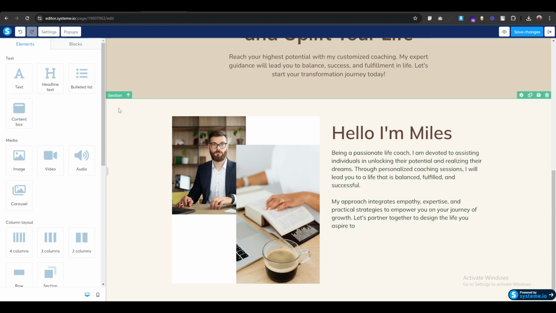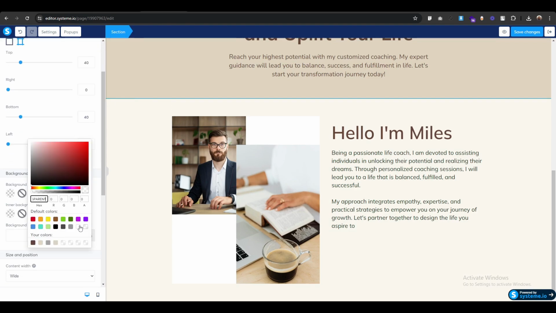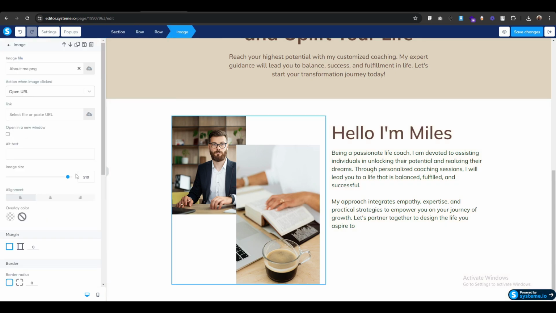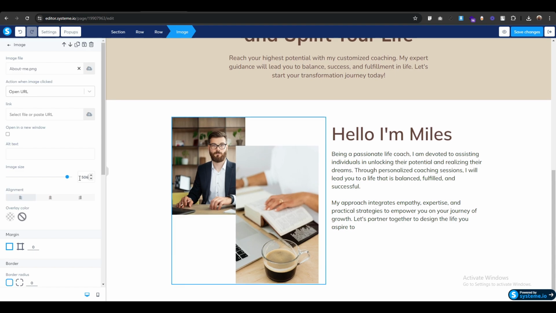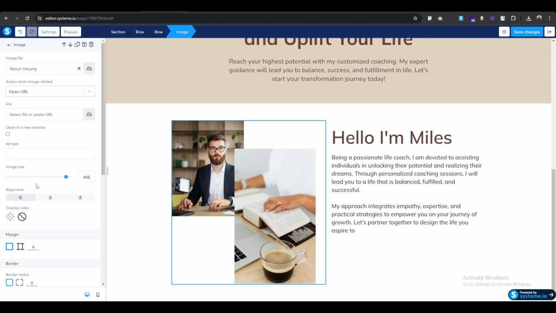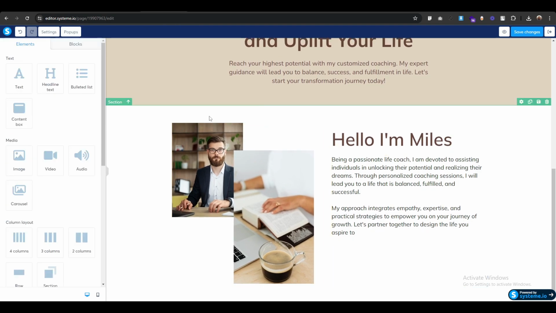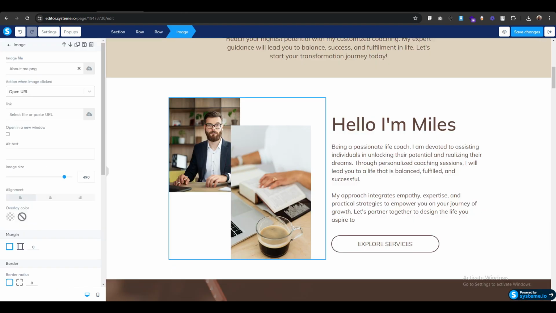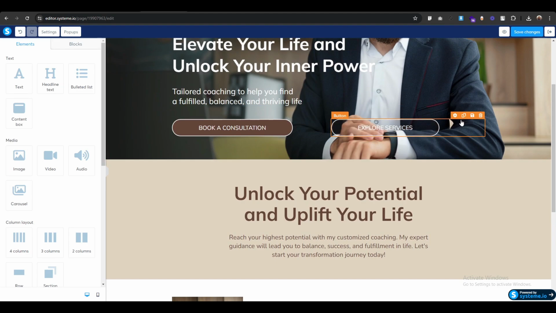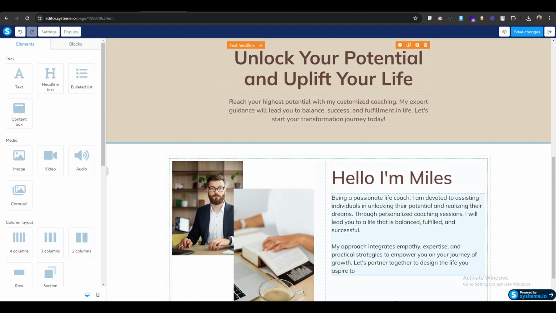And let's make this section's background white. Maybe we can decrease the image size a little bit, maybe 10 more. Okay, now it looks perfect and we have a button. We can simply just copy this button and drag it here.